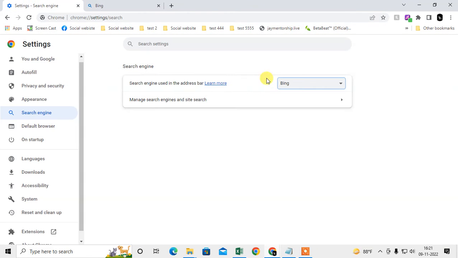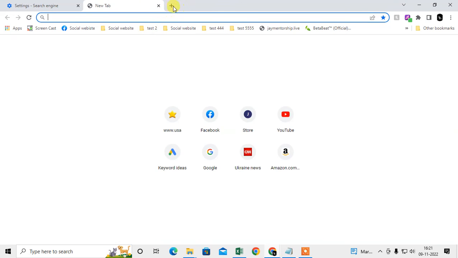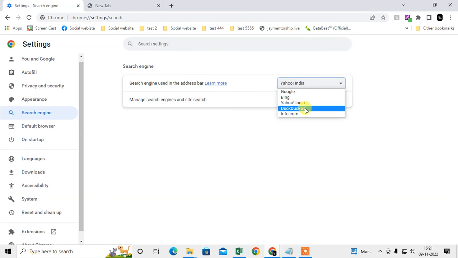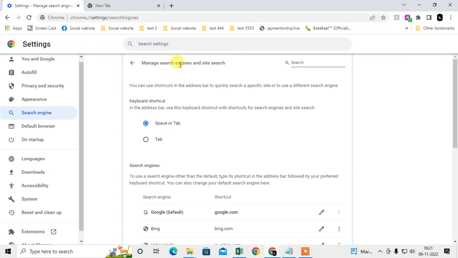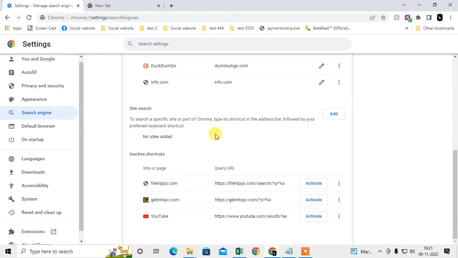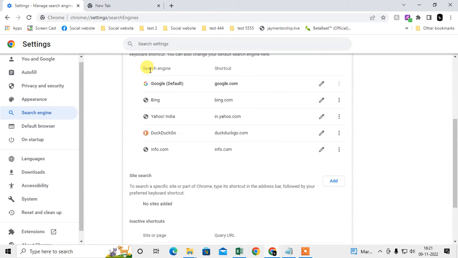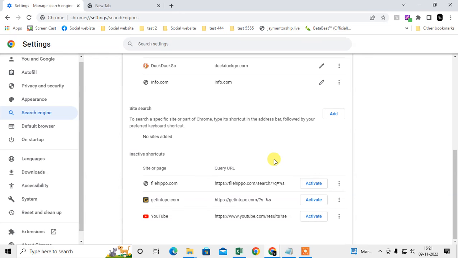Now I have changed it to Bing. Yahoo also, you can change it to Yahoo. DuckDuckGo is also there, and info.com. So you can change it to any other selected search engine, and there is manage search engines and site search. You can manage your search engine, you can change the shortcuts, your name, anything.